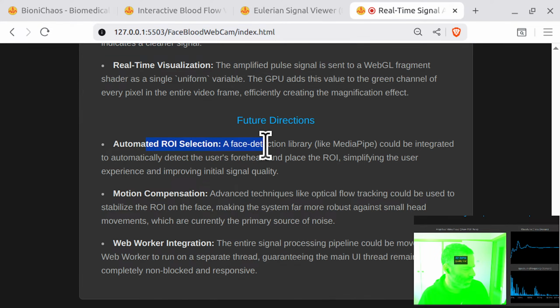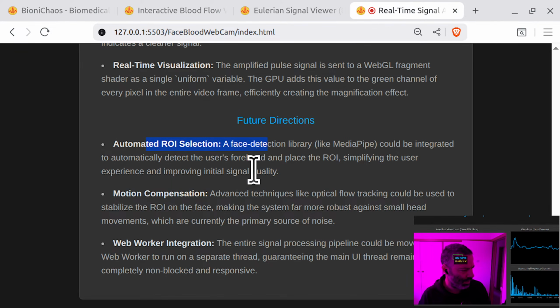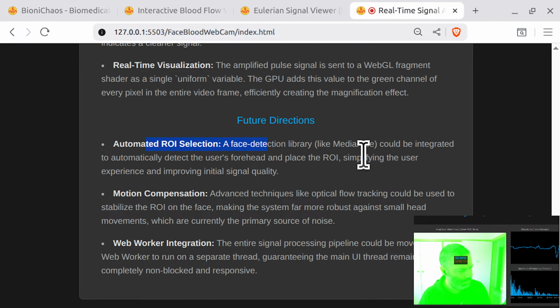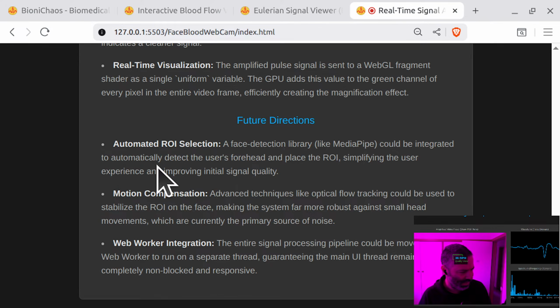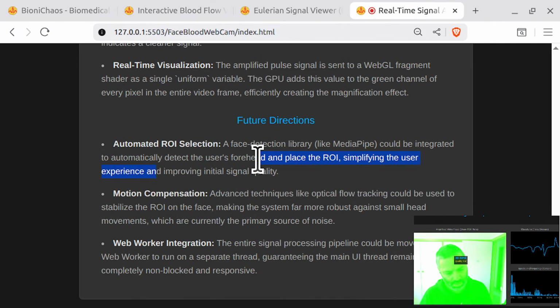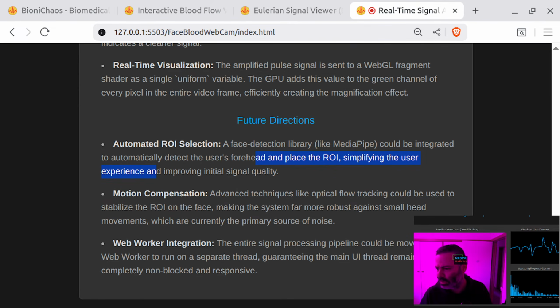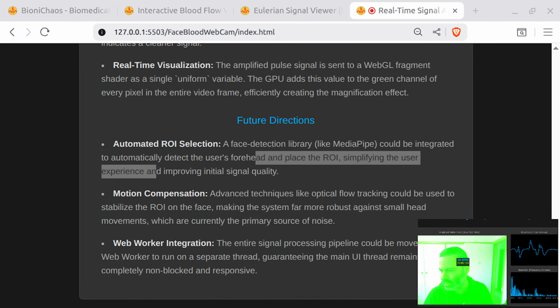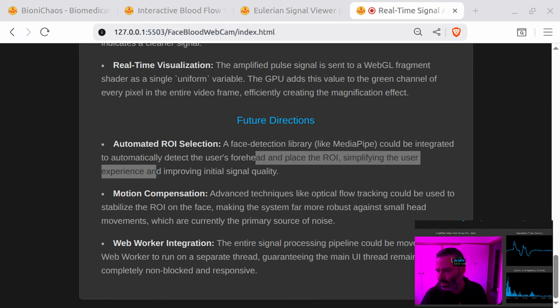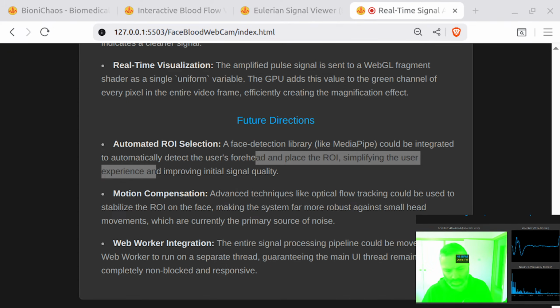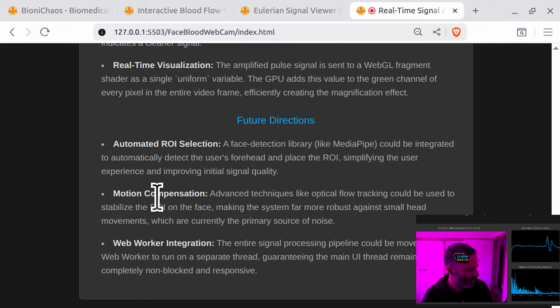Yeah, future direction: automated ROI selection, face detection library. Yeah, MediaPipe will do. Could be integrated to automatically detect the user's forehead. Wonder if there's anything that could find the skin. Any skin would be good.